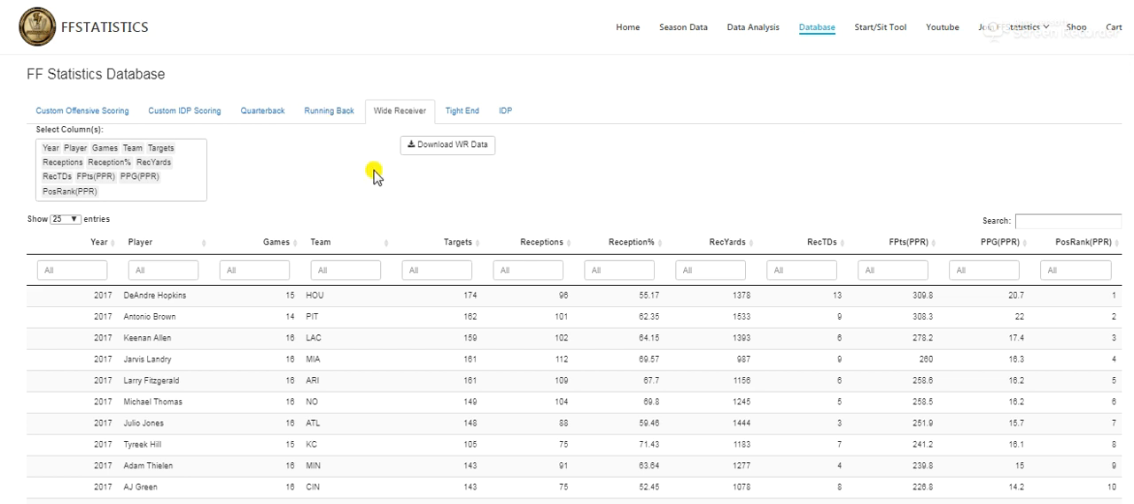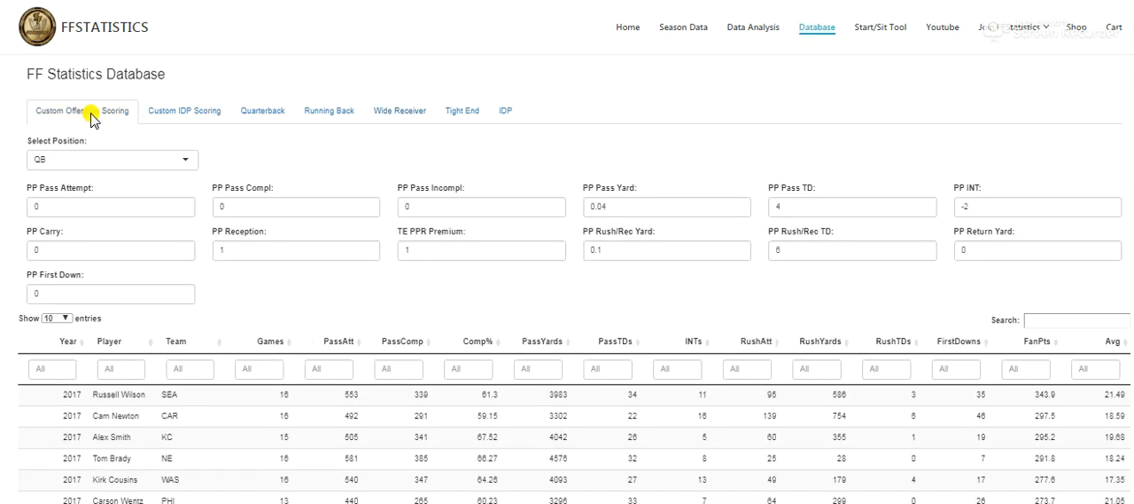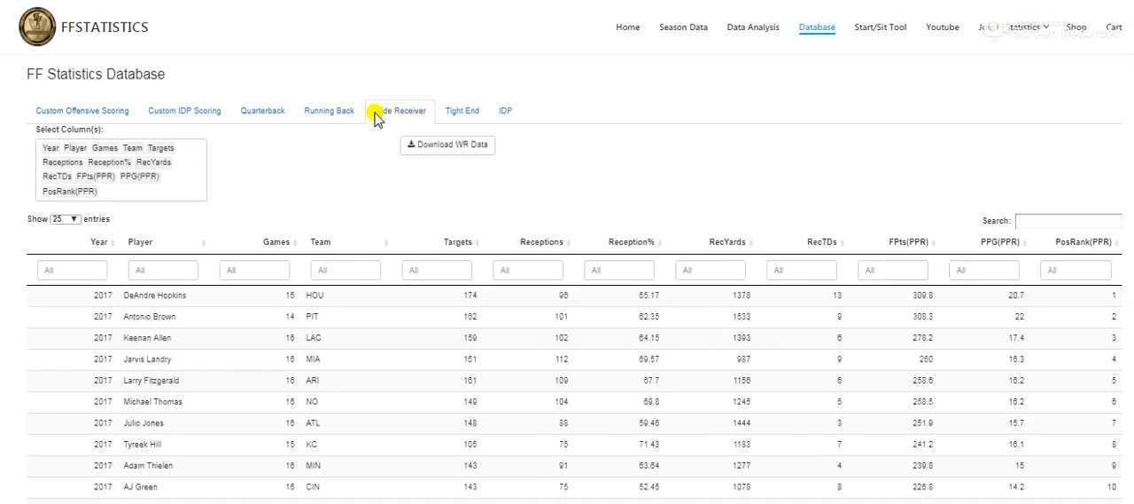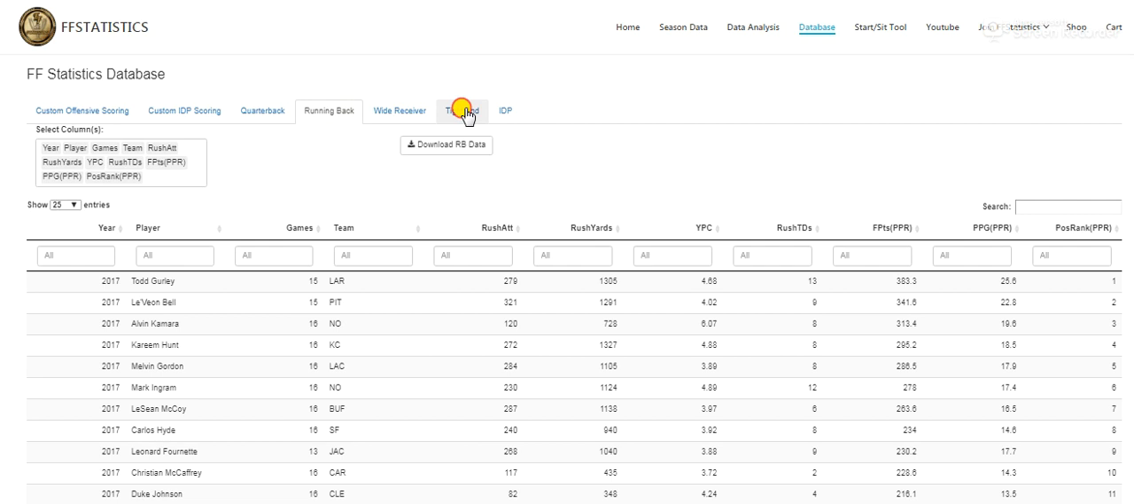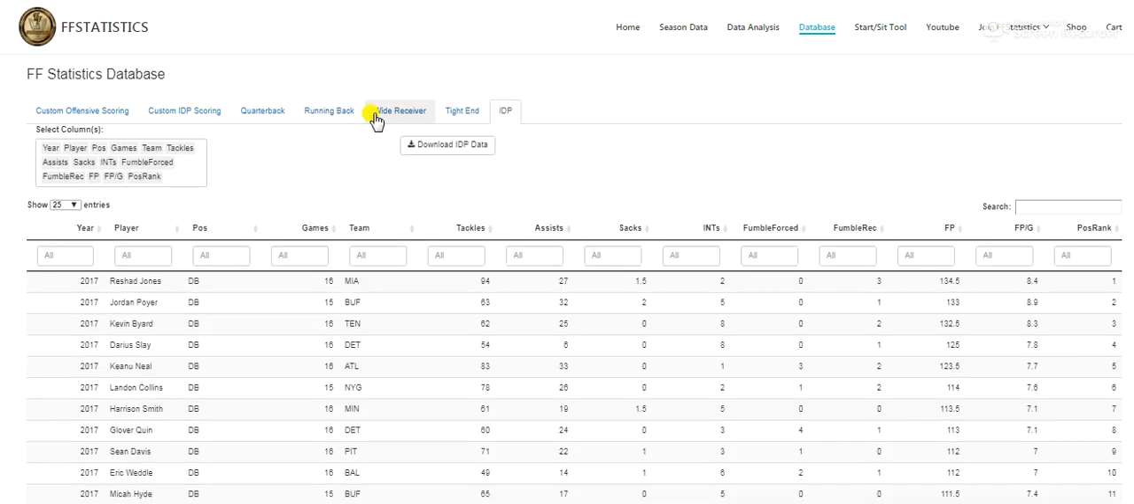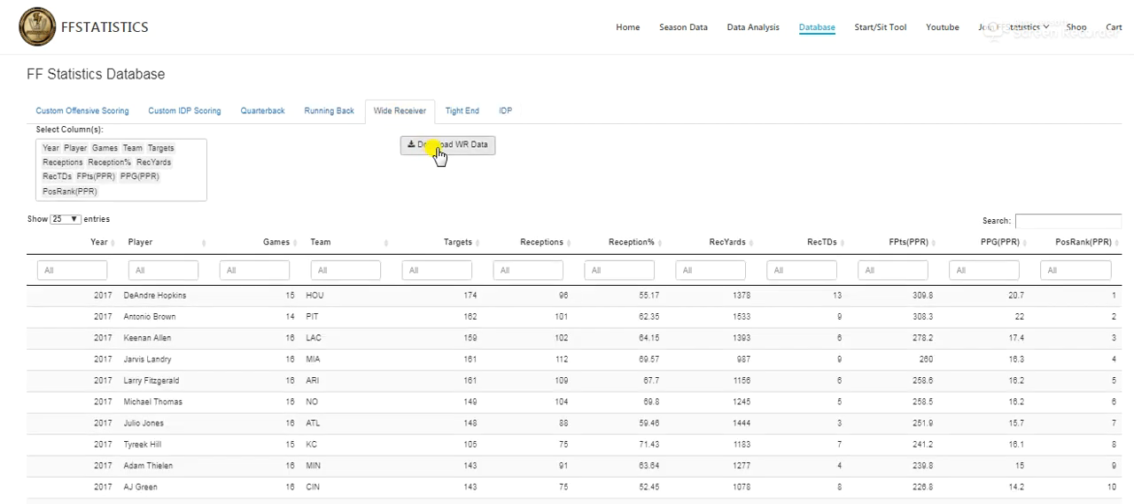So the way you find the databases is very simple. You just go to the database tab. It's actually got its own tab. You actually start on the custom offensive scoring system, which is a really useful tool. Maybe we'll talk about it another time. But then you just select one of the positions: quarterback, running back, tight end, or even IDP, and download it straight to whatever device you're using.